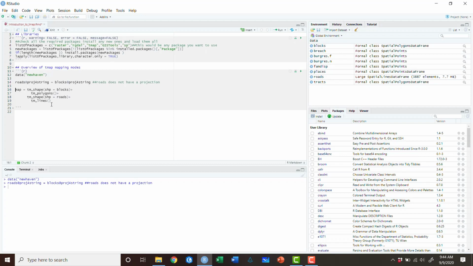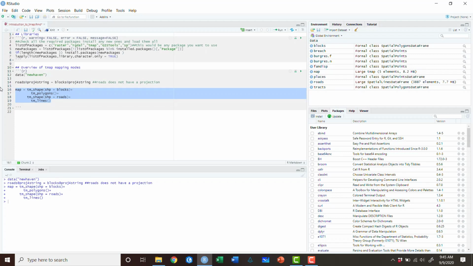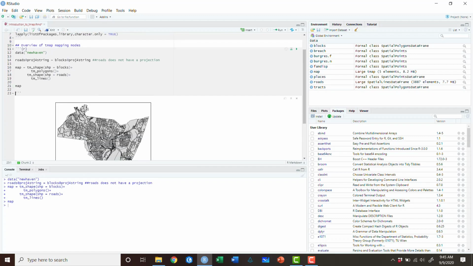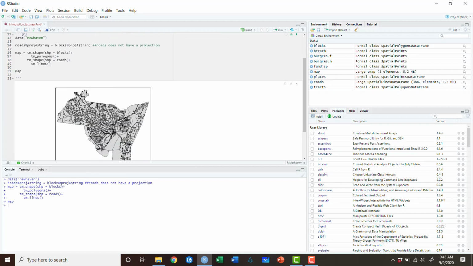So this is going to be our Tmap. Again, I don't expect you to understand any of this at this particular juncture. Just trust me that this is a Tmap, and we're going to run this. If we do map and run that, you'll see that we have the gray background and the black lines. The gray background is coming from blocks, and the black lines are coming from roads.